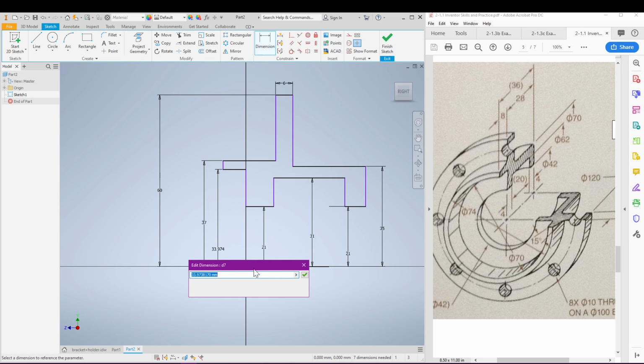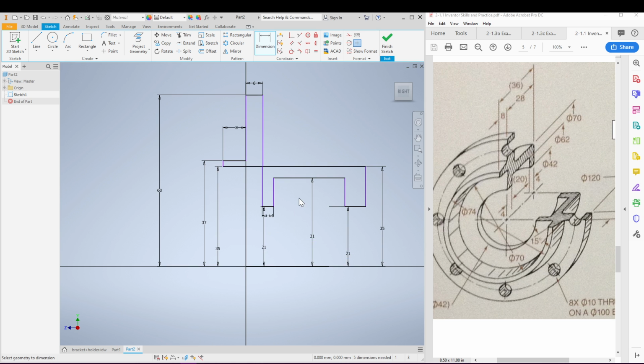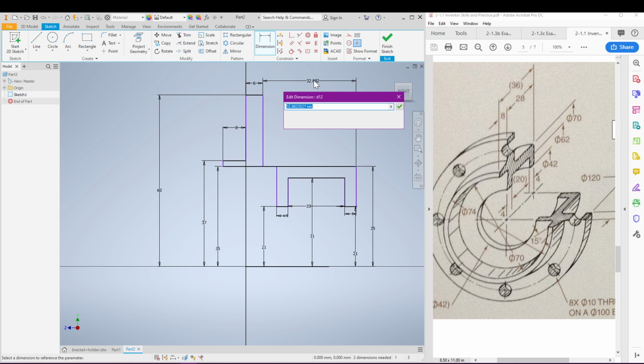So let's see, 70 divided by 2, oh, that's 35. Okay, and then we're just going to go ahead and add in all of our horizontal dimensions, our left to right dimensions. This is 4 right there. And this is 20. This is 4. From here to here, this is 28.